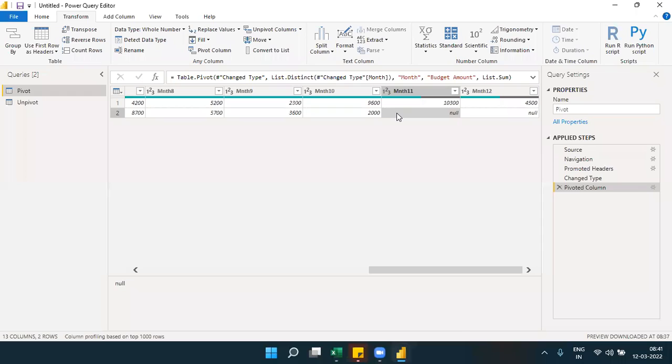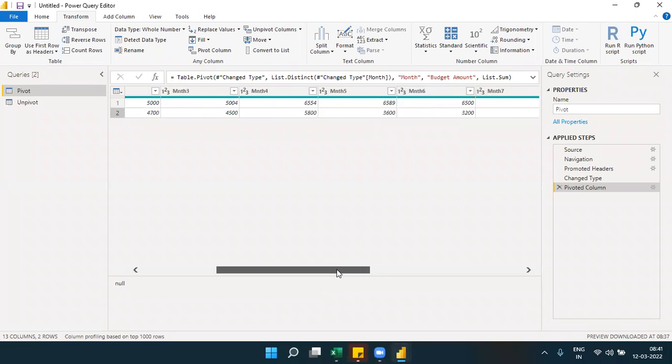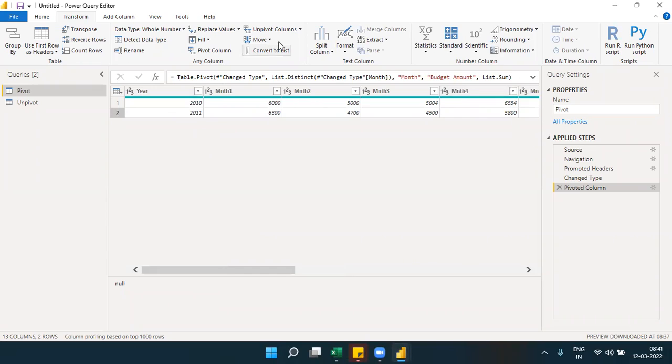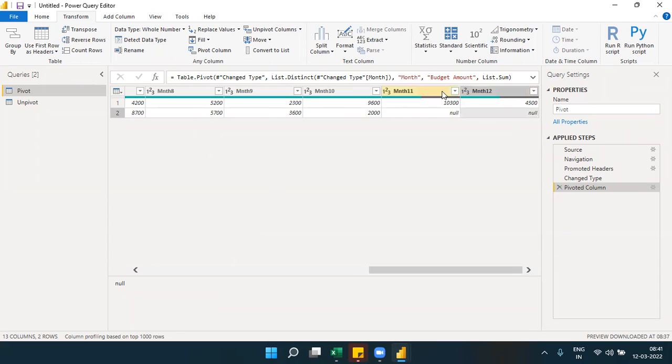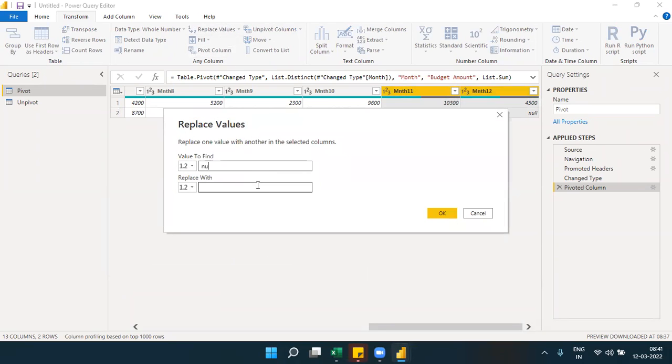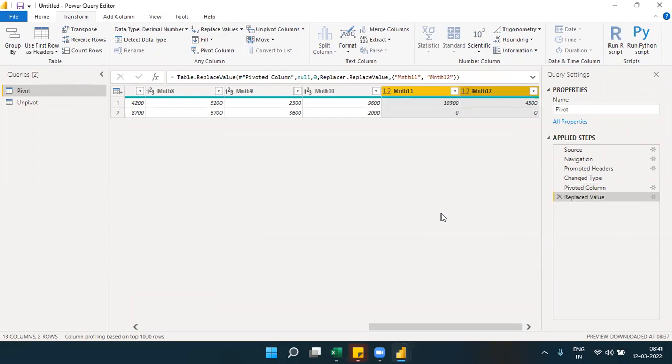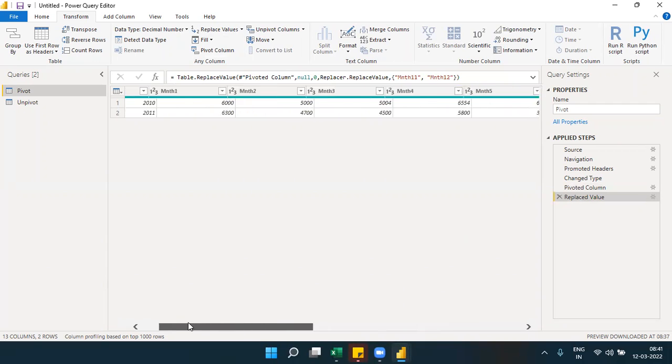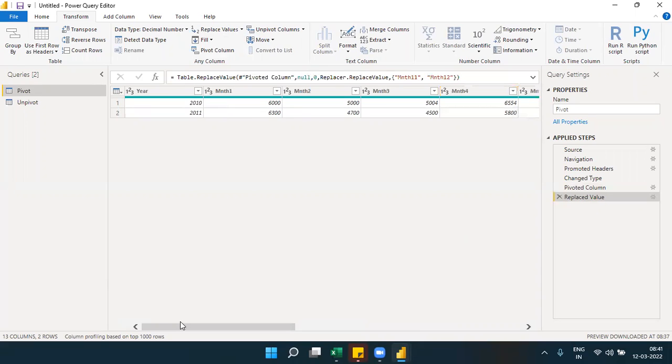And where you can see that the year doesn't have the 11th and 12th months, it was showing null values. Null values means it doesn't have any value. You can also replace the null values. You can select Replace Values and fill these values as well. I can select this column and replace the values. Replace the null values with, I can say, 0, where I can quickly replace the null values with 0 values as well. So likewise you can always convert your rows of data into columns.